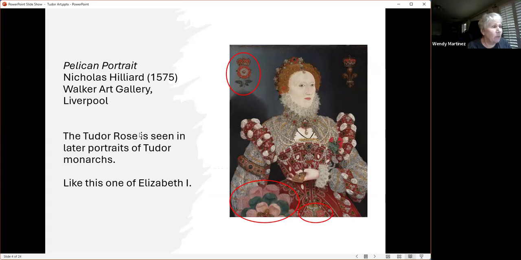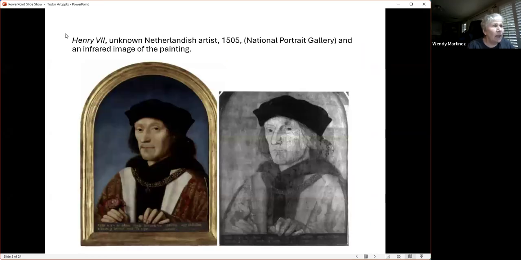Here's one, the pelican portrait of Elizabeth that was in our lecture notes, and we can see the Tudor rose right here at the top upper left corner, even with the crown on top, connecting her with her grandfather, Henry VII. So let's go back to his imagery.